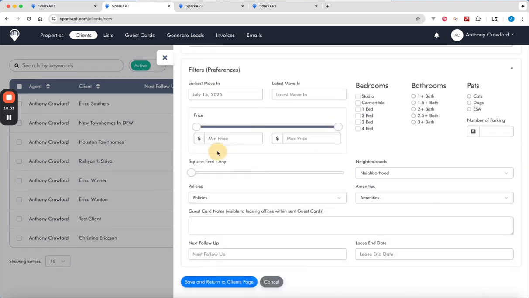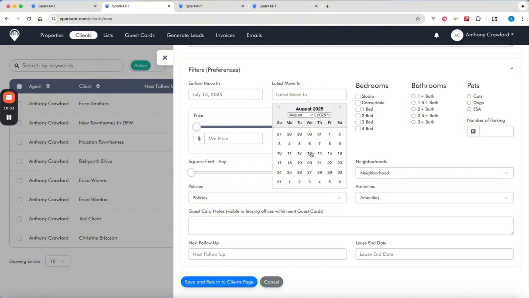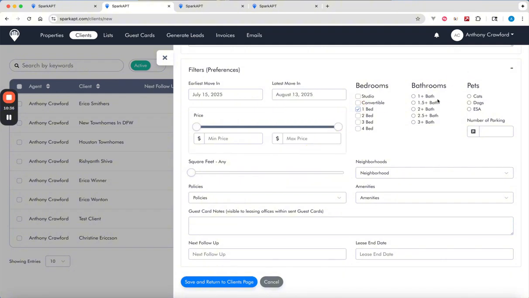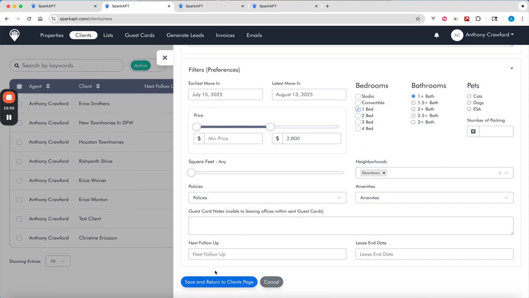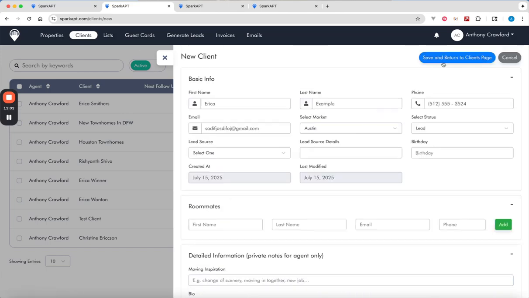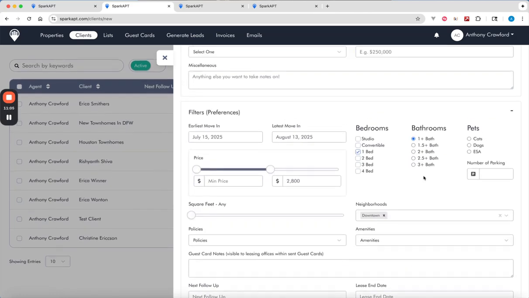Keep it simple. Let's say she can move right now. And then the latest she can move in is August 13th. We're going to do 1 bed, 1 bath. Let's stick to downtown. 2,800. All right, cool. So there's a few buttons here. Save and return to clients page just returns you to this page. But if you want to take these filters and carry them over to the properties page, go up and then do, where's that button? I need to update that.